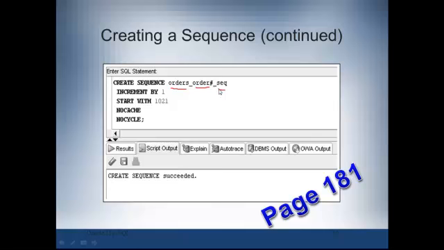And if we did a select on all objects in the table, or we looked at all objects in the table, we know it's a sequence. It's not a table. It's not an index. It's a sequence.